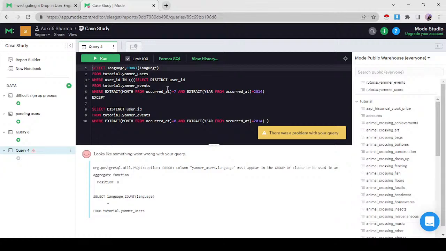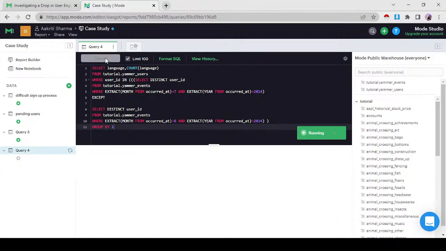Column yammer users dot language must appear in group by clause. Of course, that is what I forgot to do. Group by 1. So how will we get the count if you're not grouping it by one? Silly me.